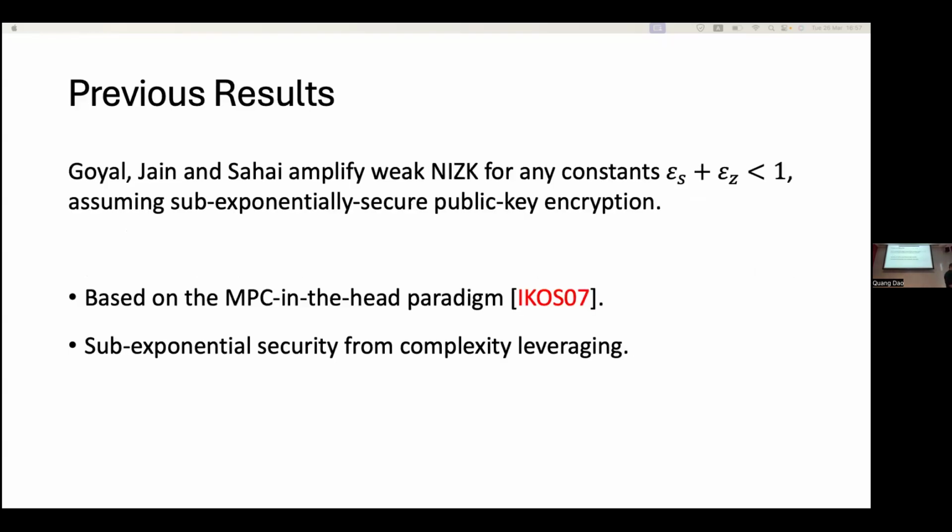All right, so the previous result that Ayush started talking about earlier is the construction of NIZK. Goyal, Jain, and Sahai show, in the paper that Ayush mentioned earlier, how to construct weak NIZK assuming some exponentially secure public encryption. But of course, at least our proof has a bug, so this theorem was not known before your work.